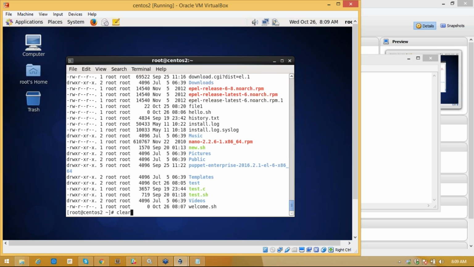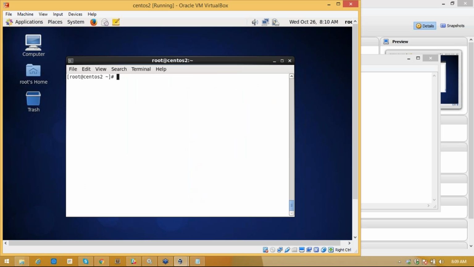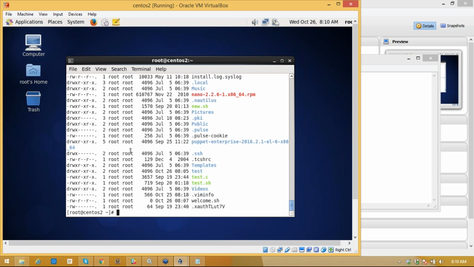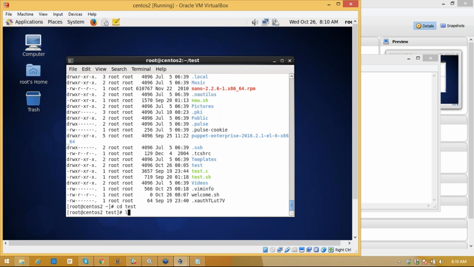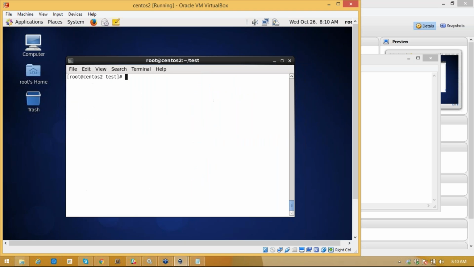Suppose in Unix or Windows, you want to see hidden files. Whatever starts with a dot, those are all hidden files. Let us say I want to go into the directory called test, so that we can try all the operations and have a clear picture. Let us say touch welcome.sh. I just created one welcome.sh file here.